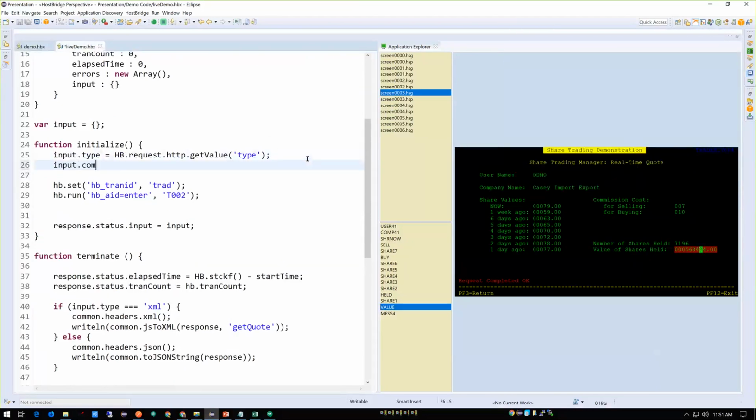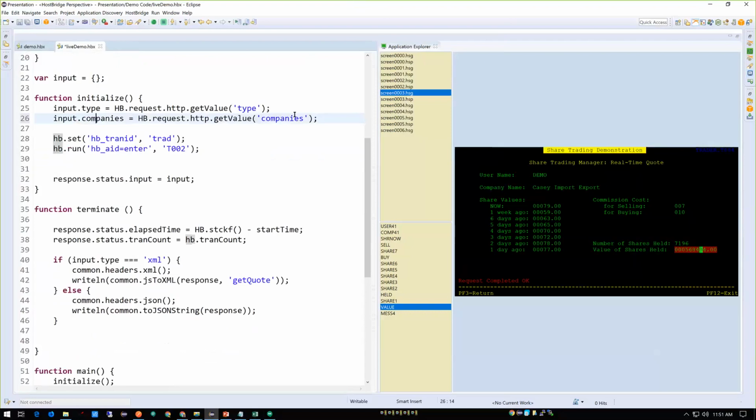Input companies equals HB. Well, let's copy and paste. And companies is going to go into companies. All right, so now I've got companies, but this is when a get value just returns a string, and I really want companies to be an array. So I'm going to do a split on the data that's passed in, and I'm going to split by comma.